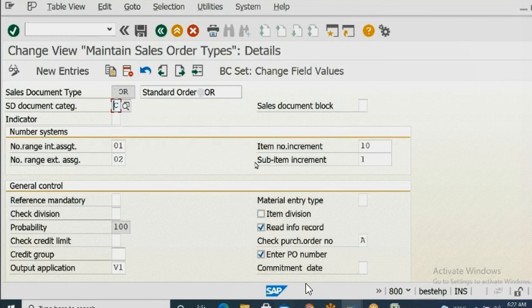And next, sales document block. If you maintain sales document block as X here, then the system will not allow you to create a sales document with that document type. Suppose you maintain OR here and you maintain X, so you cannot create a sales document with type OR. So that is the meaning.